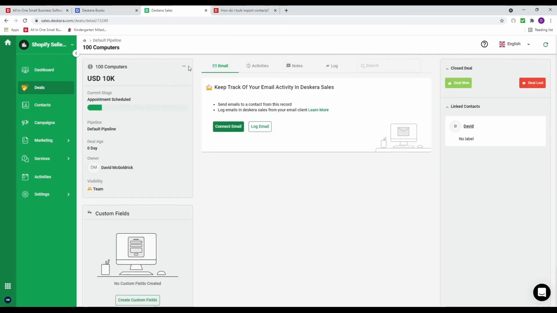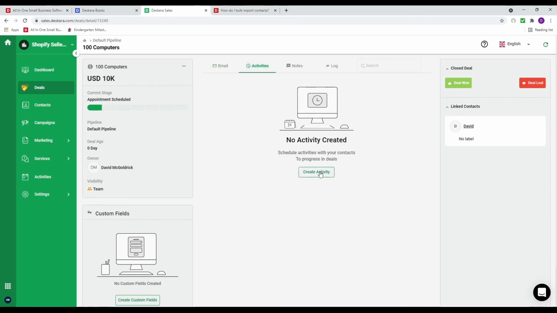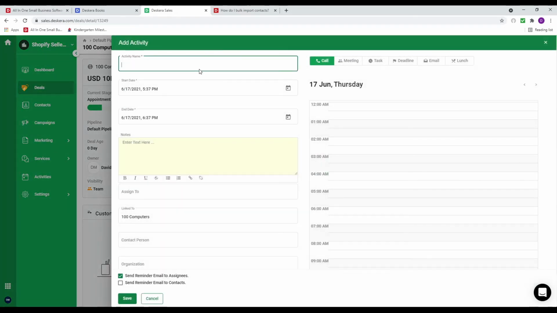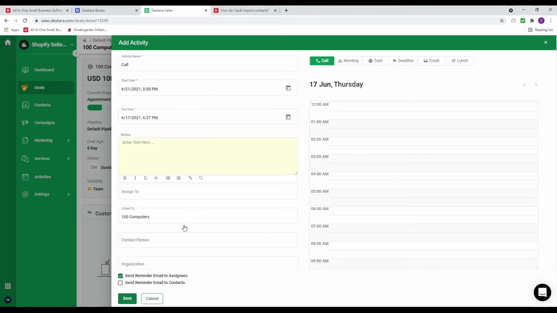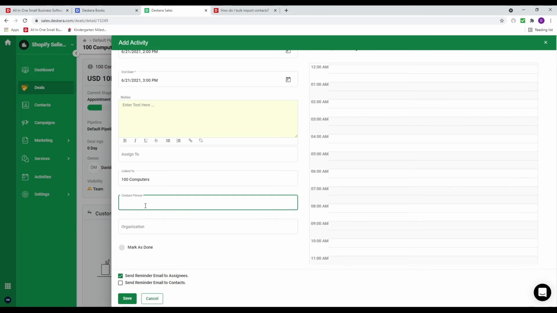After that, I can drill in. I can click on the three dots, edit the deal or delete it. Once I connect my email, I can send out email directly from here, and any email reply will come back. I can log an email. I can click activities and create an activity. So for example, maybe a call. And let's schedule that for maybe the 21st at, let's say 2 p.m. Sounds good. Set. I can select the contact person. So for example, maybe it's organization, David, contact person.